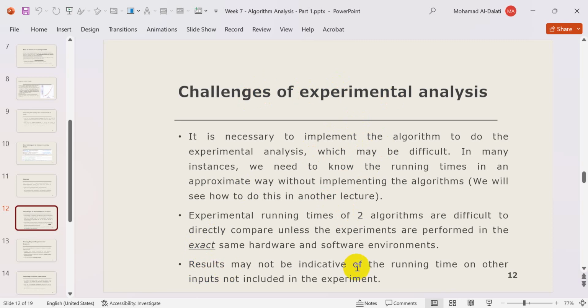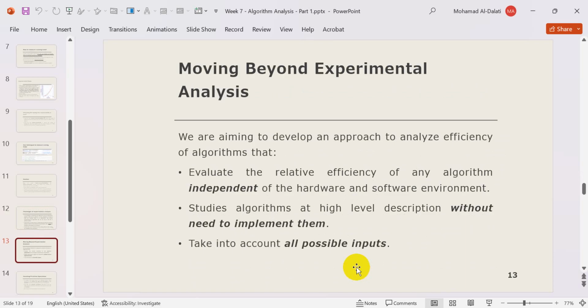Results may not be indicative of the running time on other input. We also mentioned this. The choice of your data set also affects your running time, which may mislead you about the complexity of this algorithm. So a better choice is going into theoretical analysis. Okay.